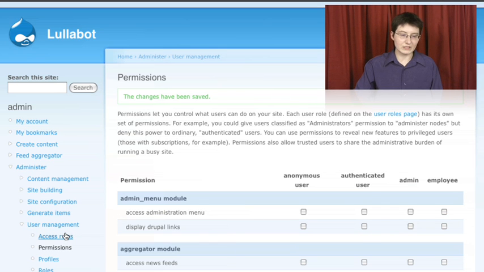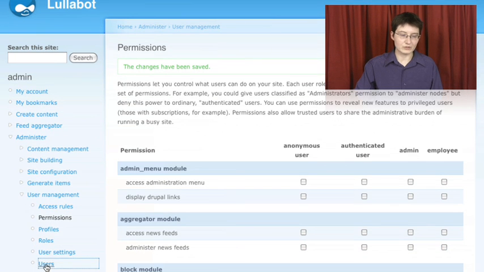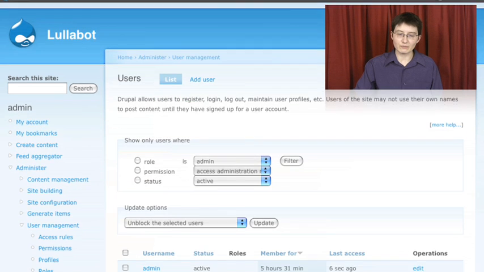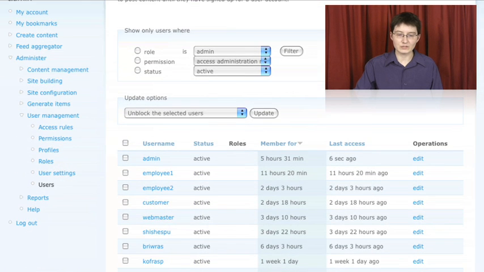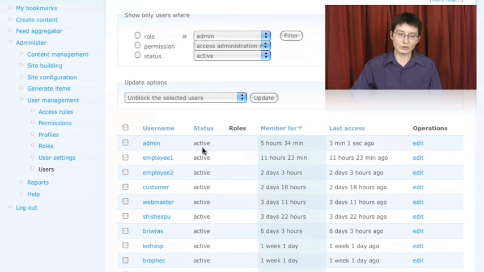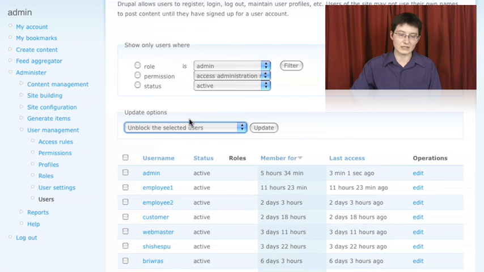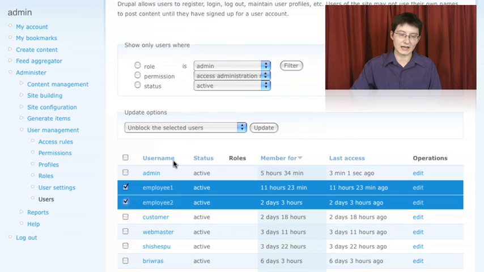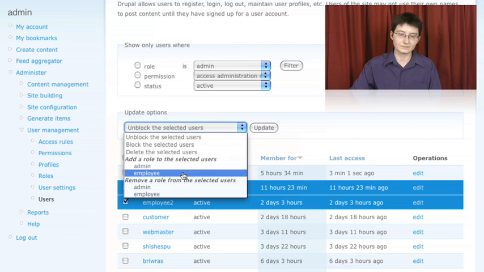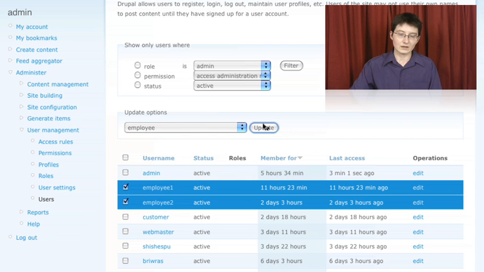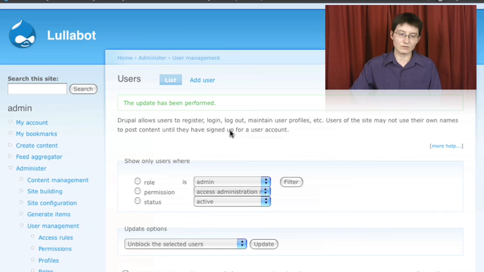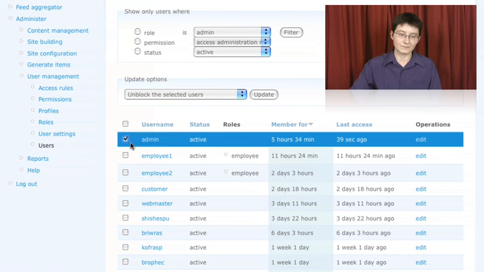If I go over to the user management users screen, you can see that I've pre-populated a few users. I've got employee 1 and employee 2. I've got a customer, and I also have a webmaster who's going to be one of our administrators on the site. Using the update options drop down here, I can check off the 2 employees and add them to the employee role. And I can do the same thing for admin and webmaster.